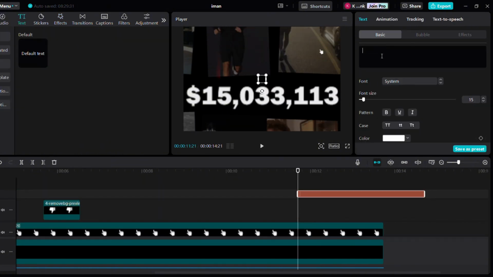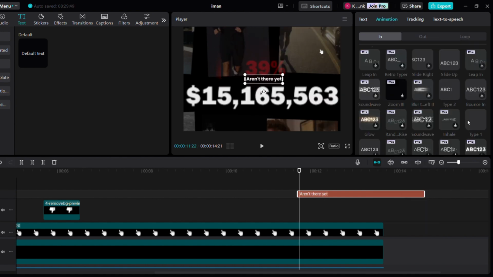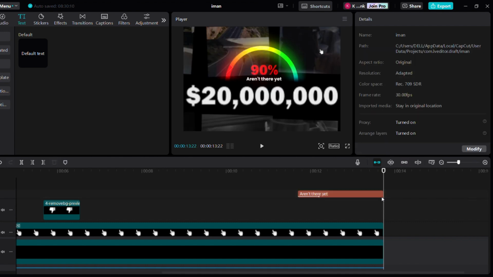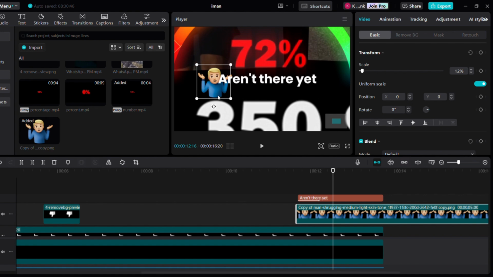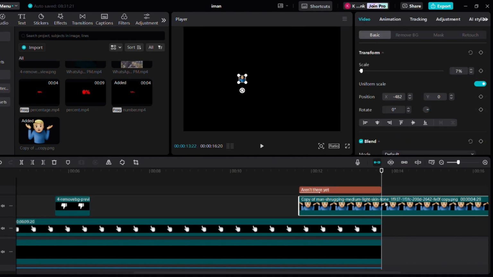Add a text layer and write the sentence. Select your font and place it below the number and select type 1 animation. Trim off the extra part. Now import this emoji to the timeline and place it here and decrease its size. Trim off the extra parts.